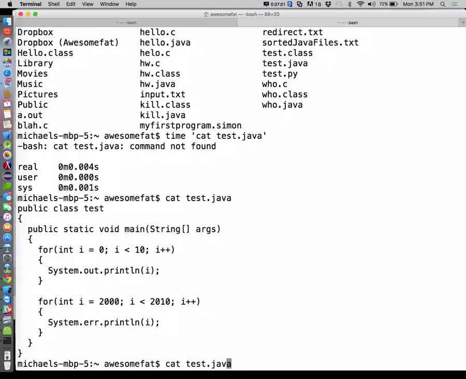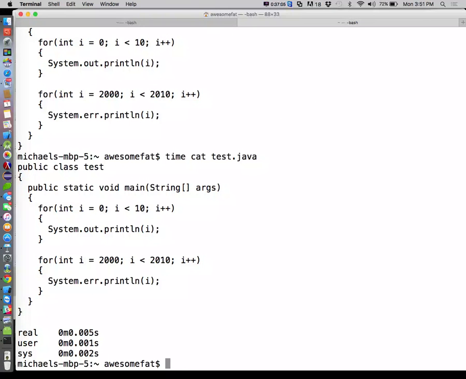Okay, I don't think I can just time that. No, apparently I can. Okay. I thought there were some things where you have to quote commands so that they're not treated as input to this guy. Instead, they actually execute, but time must not work that way. So I timed how long it takes to cat test.java.